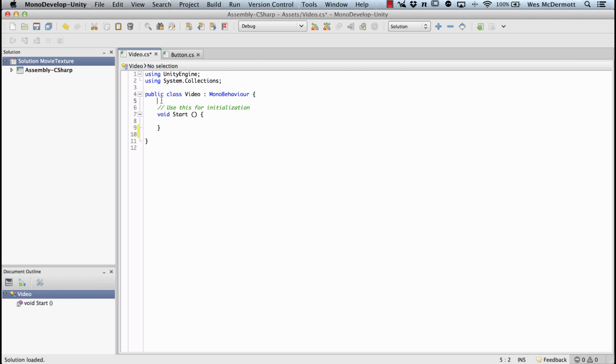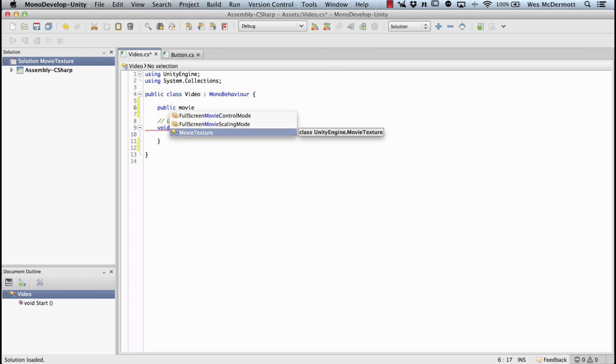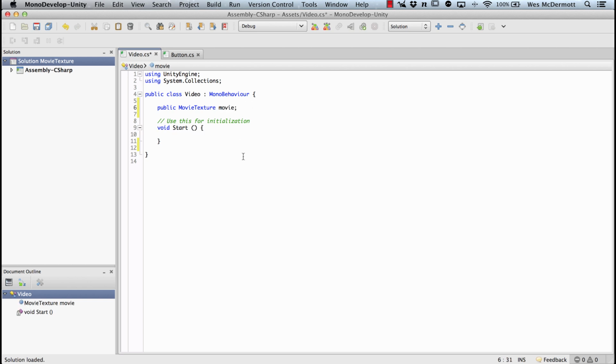So what we're going to do is a couple of things. We are going to create a public variable that we can fill with our movie texture. So I'm going to say public MovieTexture. It's public, meaning we can access it in the inspector, MovieTexture is the type, and then I'm going to give it a name of movie. And a semicolon, we'll close that out.